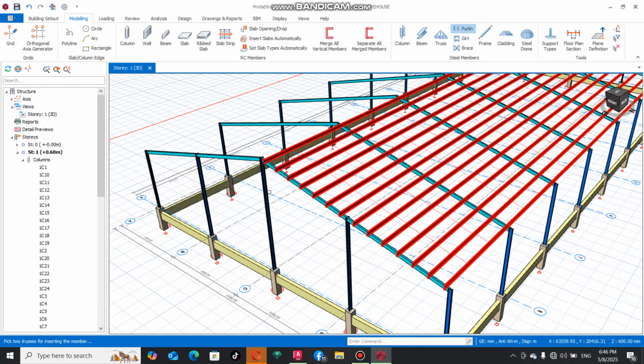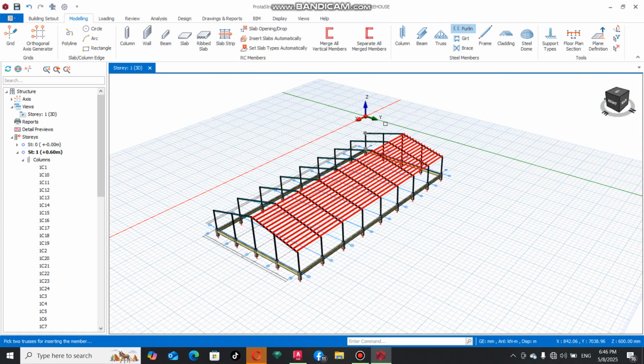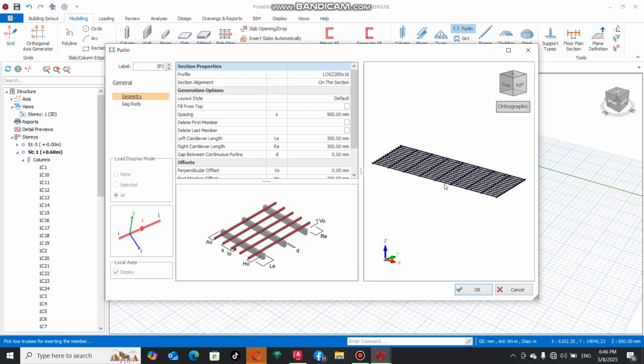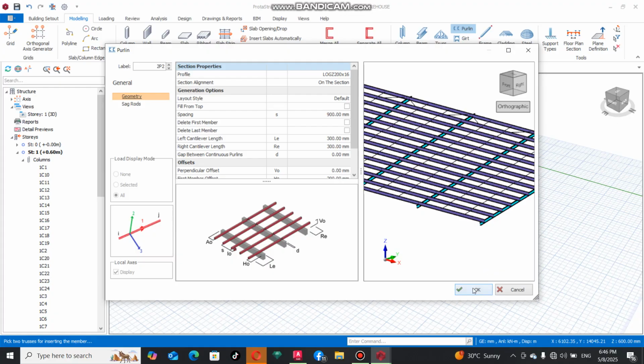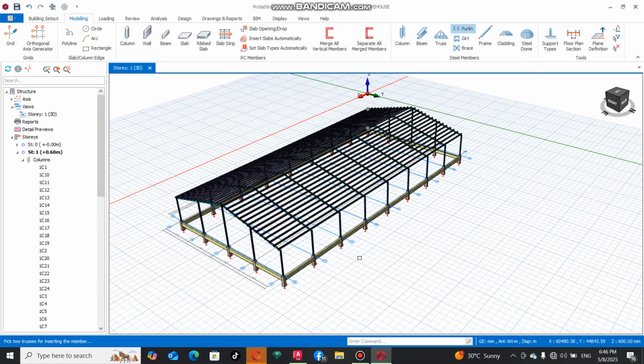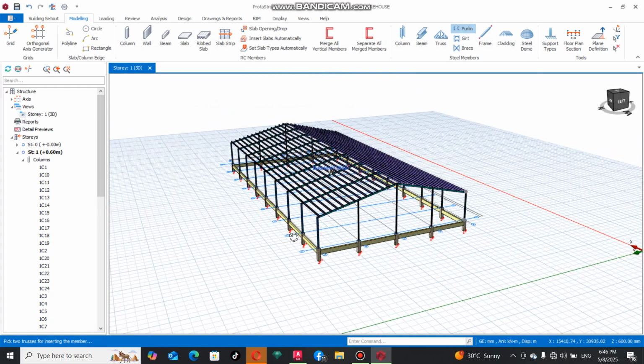The pole line will be assigned. So we'll come here, click this end, click this end. Since that property is there, we don't need to edit again. Just come here. Now the pole line has been fully assigned.